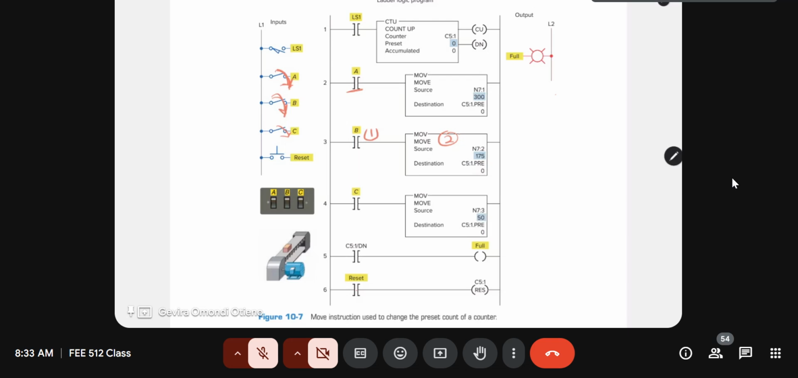Because in this setup here, we only have one counter. And so we cannot allow 3 different output instructions to work at the same time. Because you can't set the preset value to 300 and 175 at the same time. Only one needs to be set at the same time.